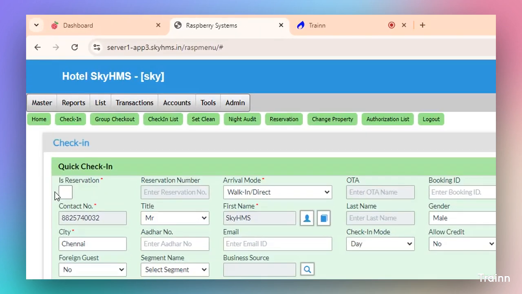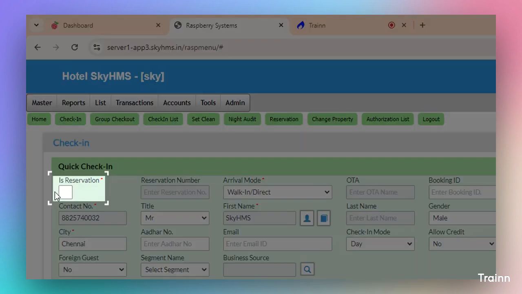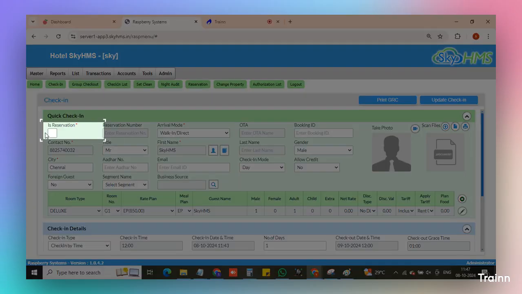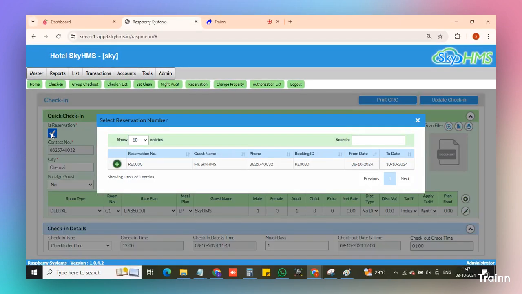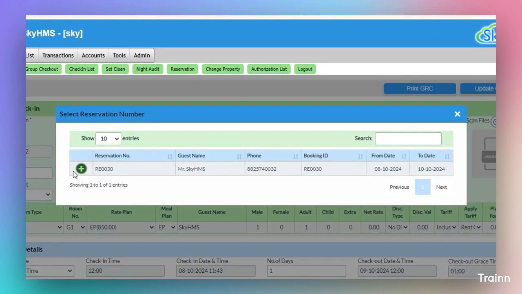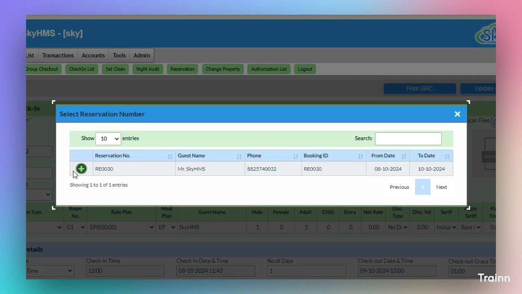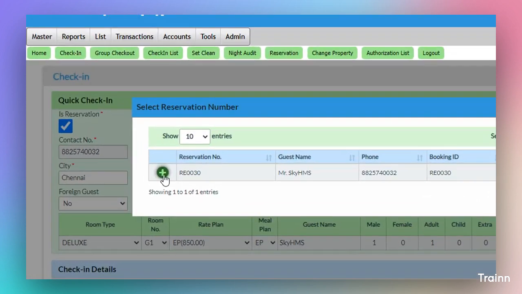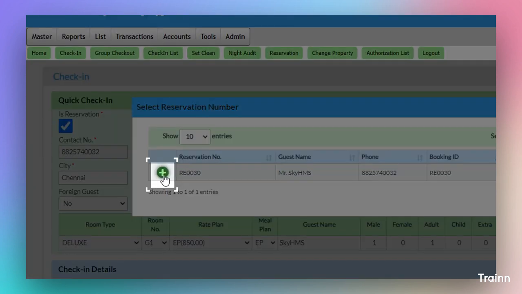Click on the Is Reservation checkbox to toggle the reservation status. The Select Reservation Number pop-up is displayed for the previously made reservation. To select a particular reservation, click the green plus button in the Select Reservation Number pop-up.